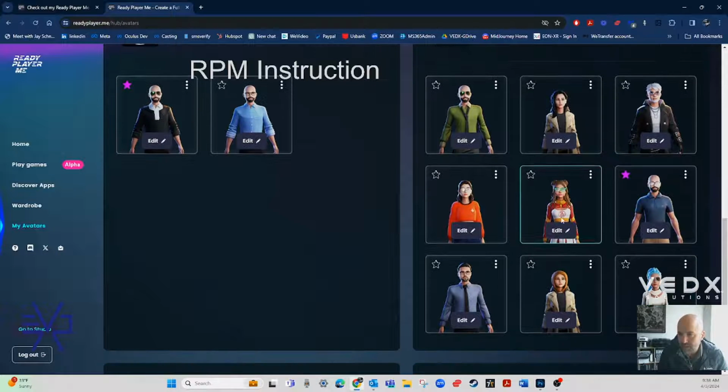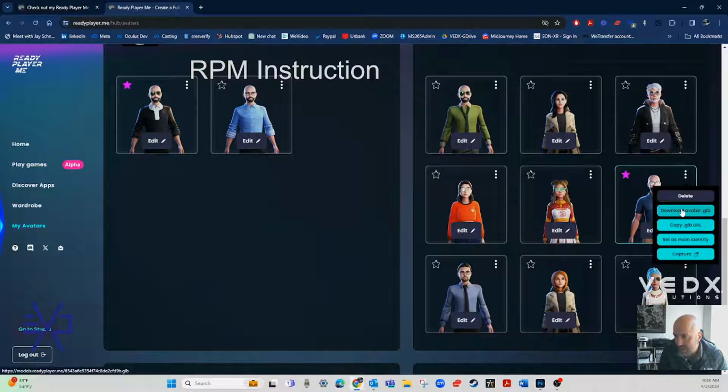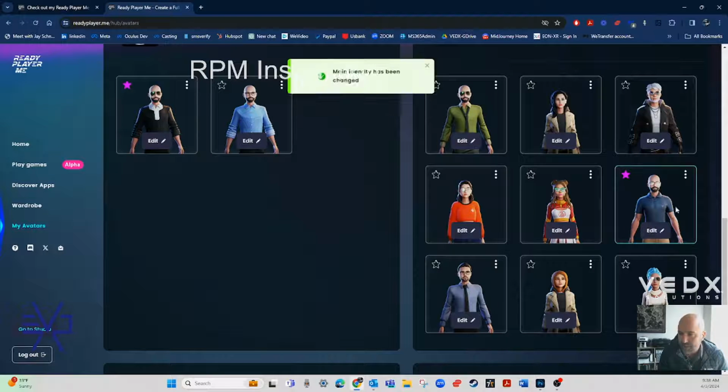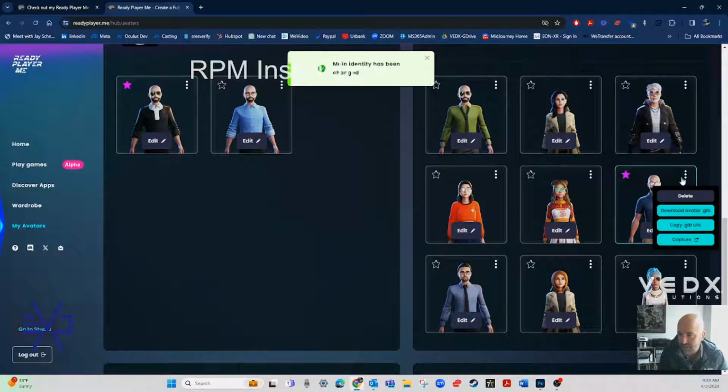But I'm going to go ahead and show you here. Let's see. Actually, I want this one, my star favorite. And I'm going to go into here, and I can download this GLB. I can copy it and send that GLB URL for somebody else to download. I can set it as main identity, so I'm going to do that first. Now that's going to be on my main card that you saw.